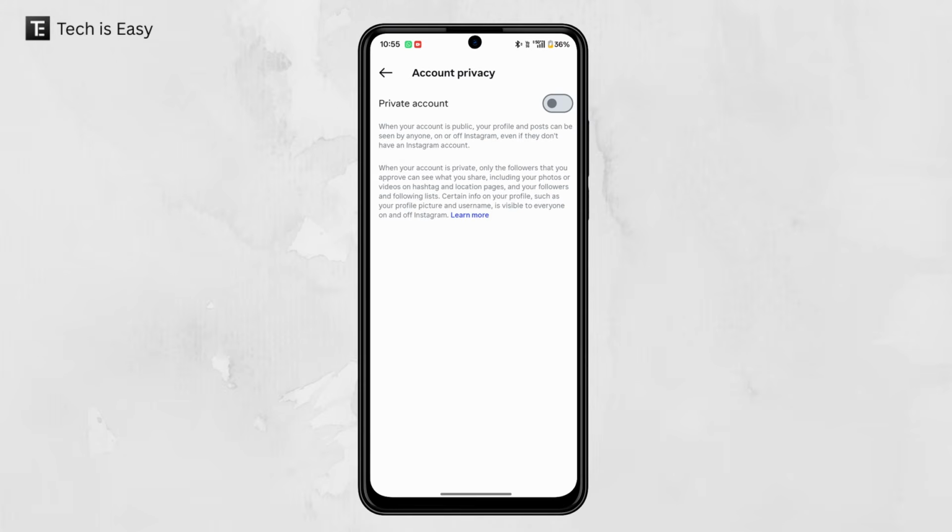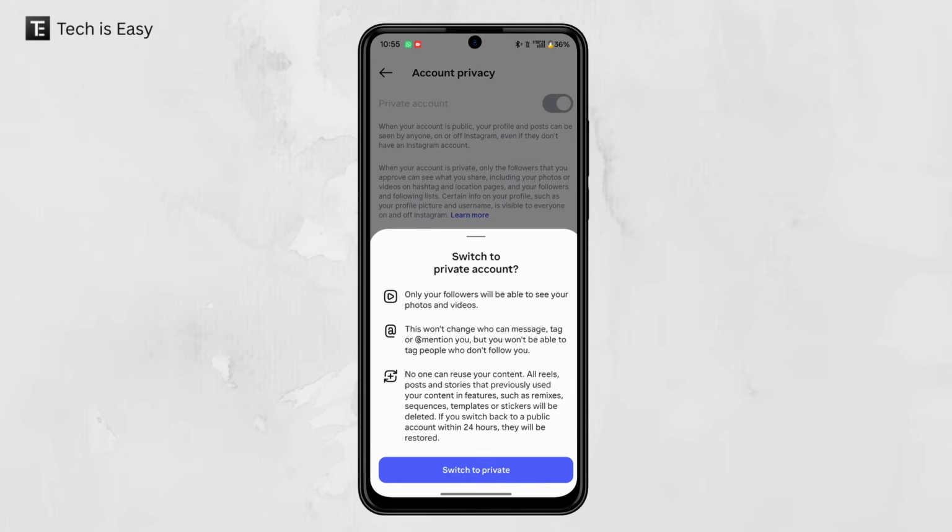Once this is done, the next step is to just search for privacy and then click on account privacy. As you can see, it's currently a public account since this isn't enabled. But to make it private, just click on this button and click on switch to private.